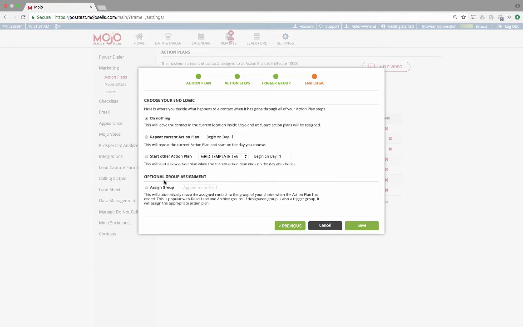So let's say you have a hot lead action plan with 10 phone calls in it, and they're pretty rigorous. They're every other day you're calling this person using the follow-up calling dialer. Well, once that ends, you may want to discard that contact or that lead. And a lot of you have a group either called Dead Lead or Archive. So we want to automate this as much as possible for you and do as much of the heavy lifting as we can. So this assigned group is great in that case.